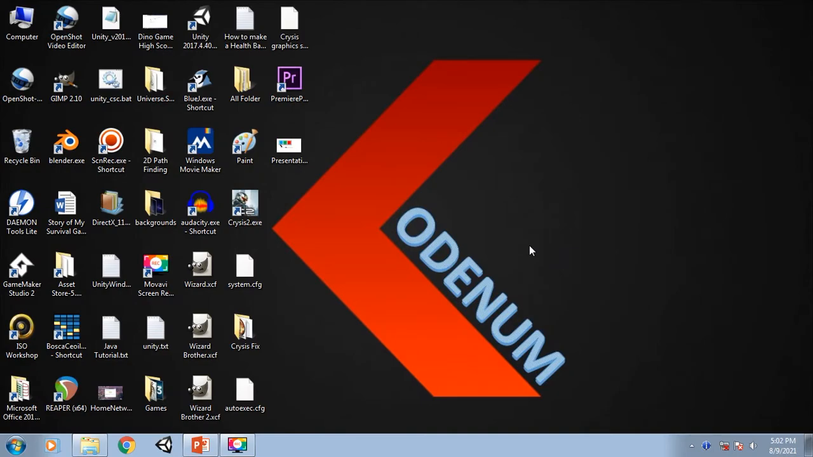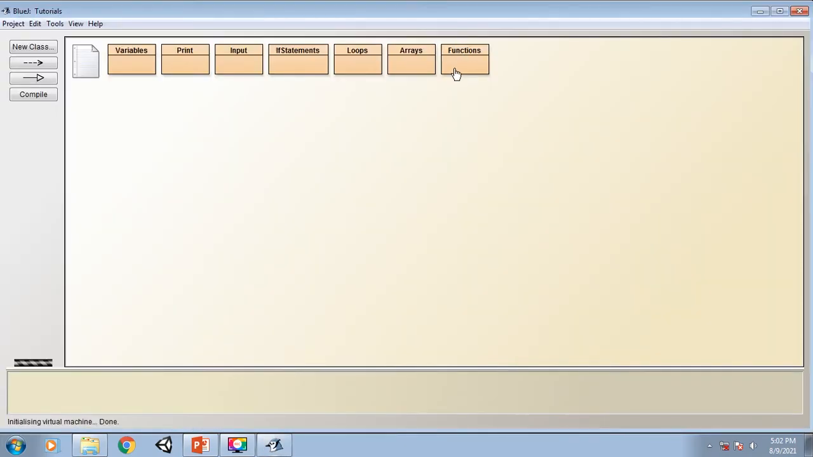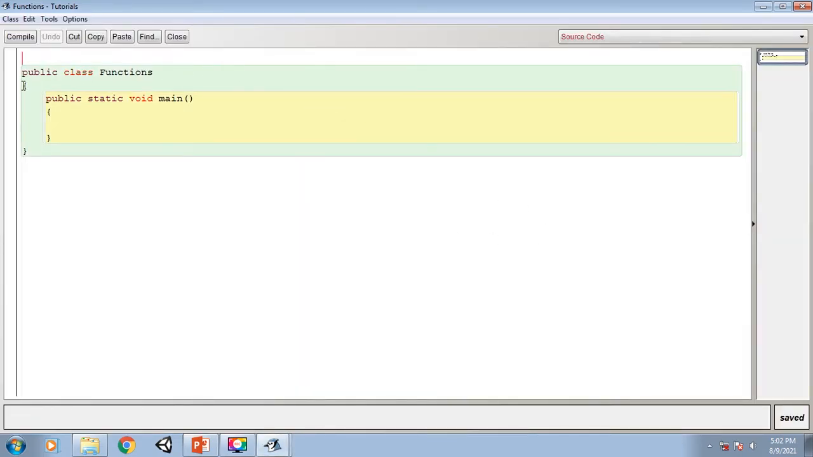So now let's see how to write a function in Java. For that, let's open BlueJ, and I've created a function class which is totally empty. One thing I would like to say is that the place inside which we used to write our program is also a function. It is called the main function.